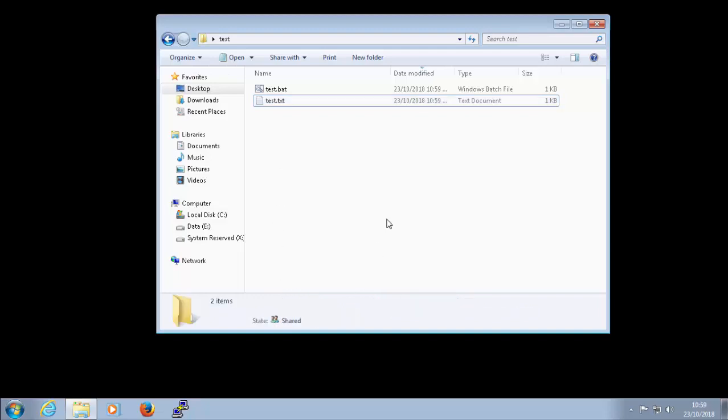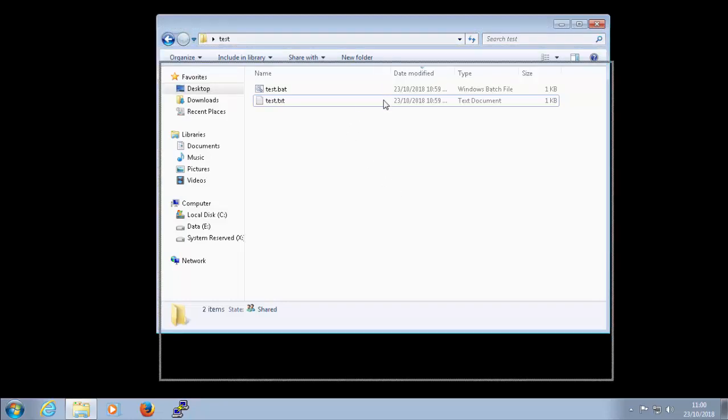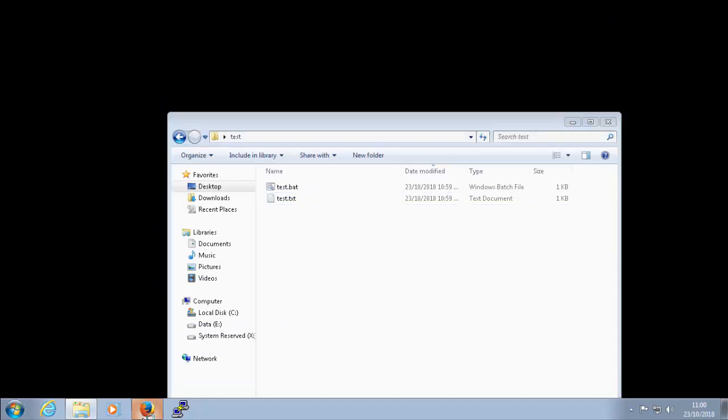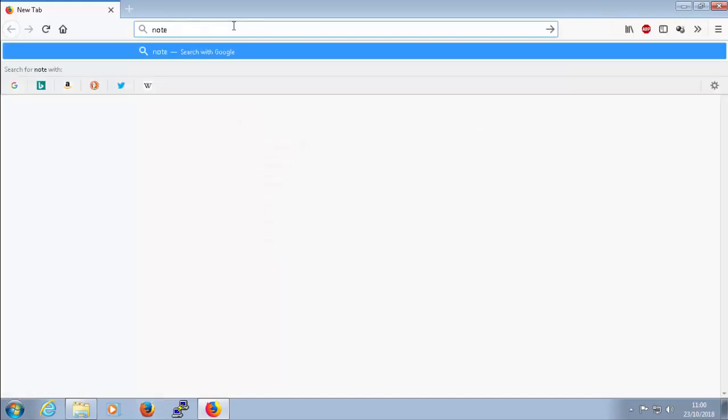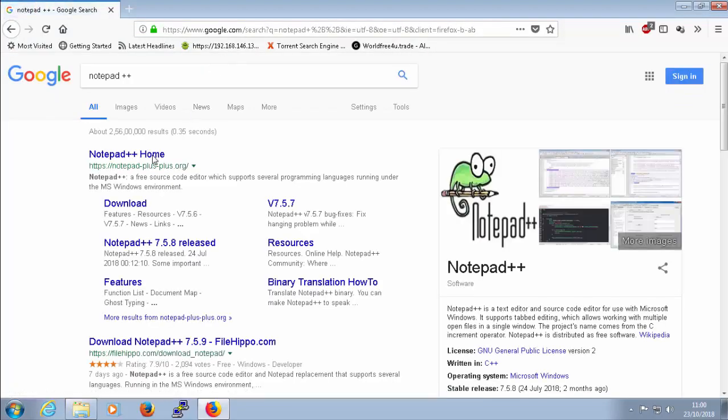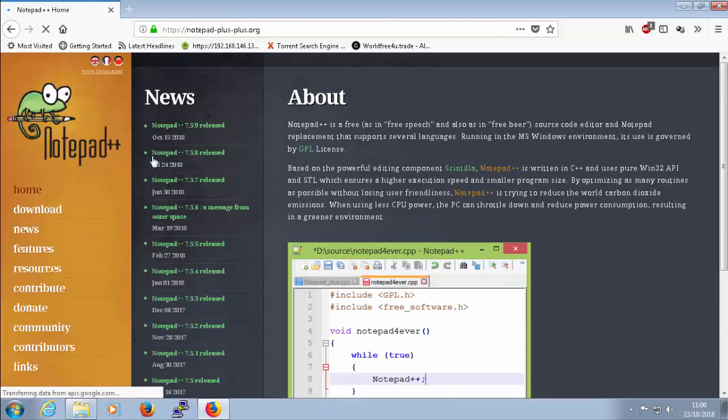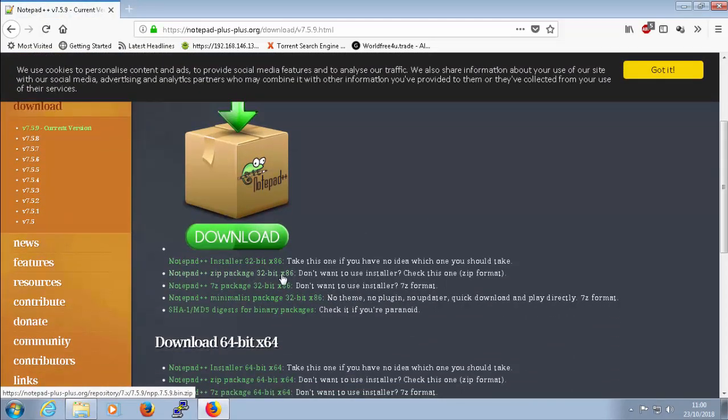So now, with the new Notepad++ application, we can replace the default Notepad program with Notepad++. Let's see how it can be done. All we need to do is go to the website or search for Notepad++ on Google, where we can find the Notepad++ home page. It is a good Notepad text editor for Windows machines.